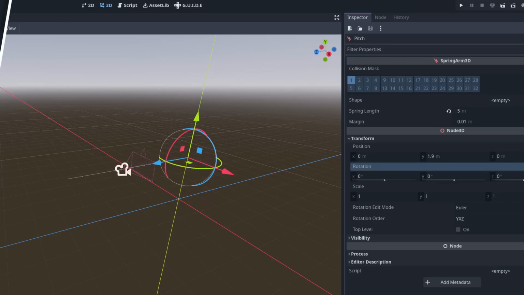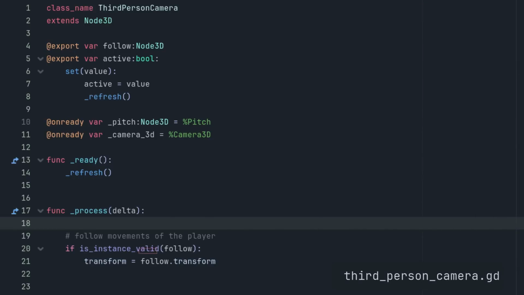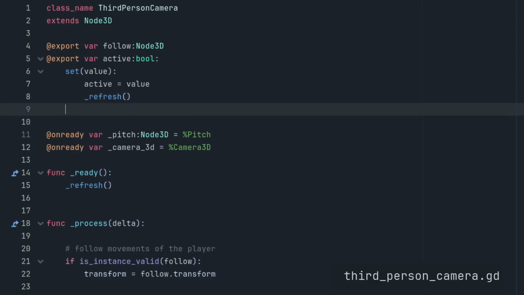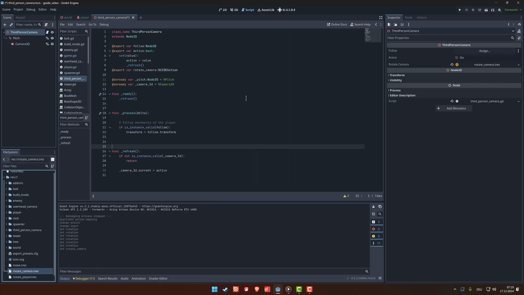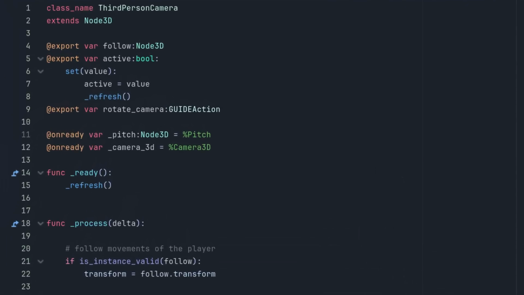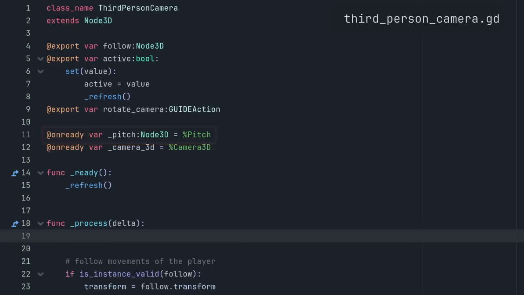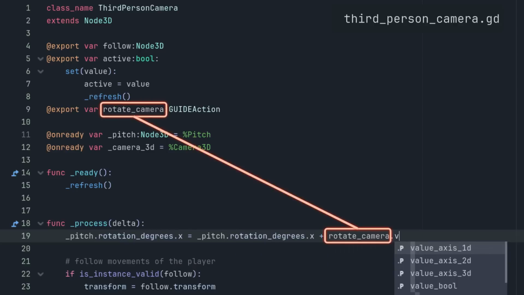So let's open up the script for the camera. And there's already some code here which makes the camera follow the player, and we just need to add the rotation part. So you already know the drill. We need to access the action. So we make an export variable named rotate camera. This is a guide action. We save this, and now we can drag our rotate camera action into the slot here in the inspector. And now in the process function, we can just add the action value to the rotation of the pitch node. We already have a variable for the pitch node here, so we can use this and type pitch.rotation_degrees.x equals pitch.rotation_degrees.x plus rotate camera value axis 1D.